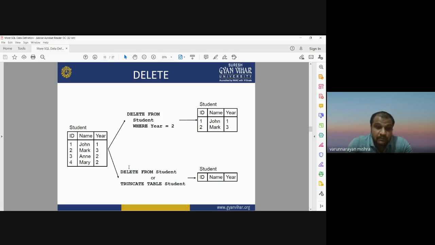In the second example, you see here we have not defined any condition, we have not defined where you want to delete. So we have just run the command delete from students. You see here the entire data set, or entire record, is deleted permanently. We have just only the ID, name, and year. We have just only the columns.